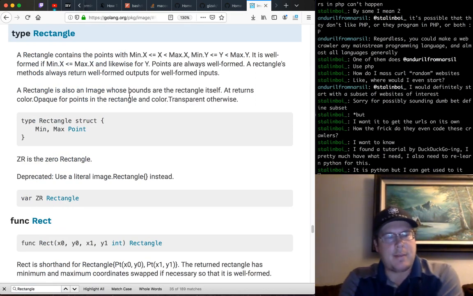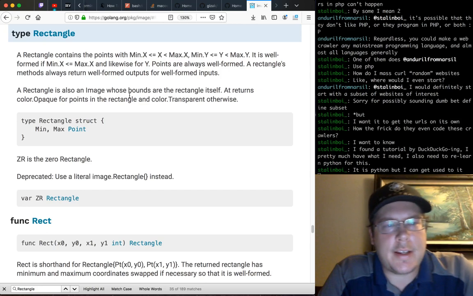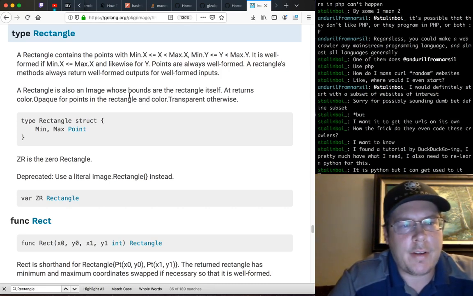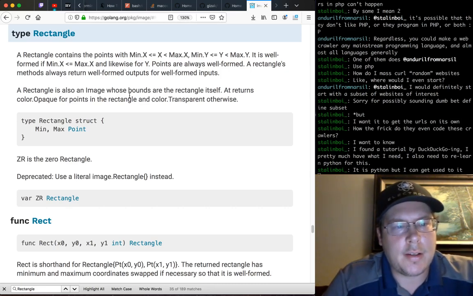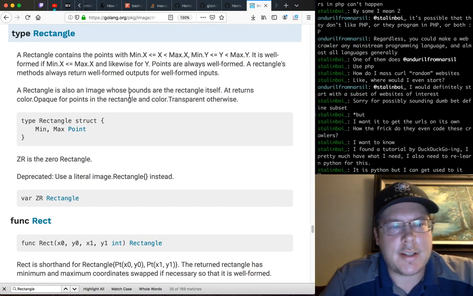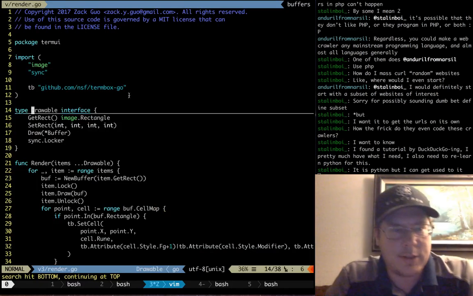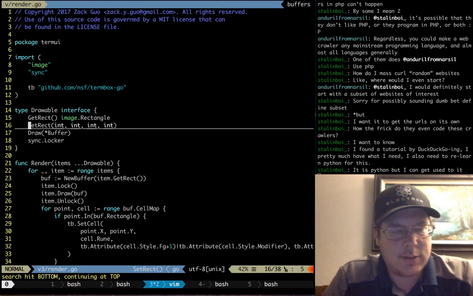It's got a min and a max. Rectangle contains the points min.x, max.x, min.y, max.y. It's well formed if, okay, yeah, x is less than the max. Points are always well formed. So I just have to create a rectangle. And then I can do that via what, SetRect.